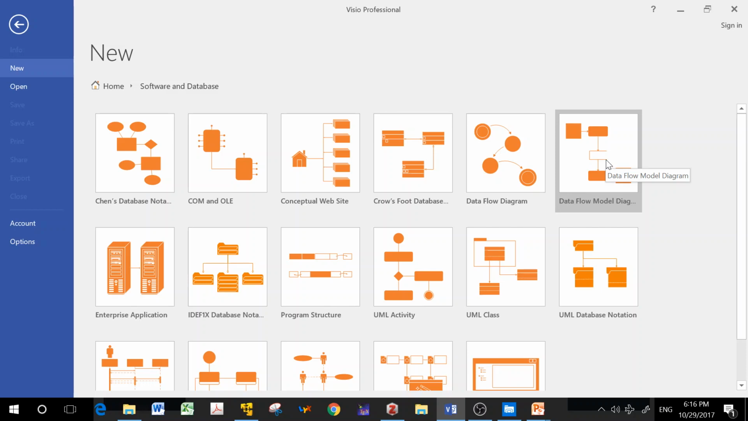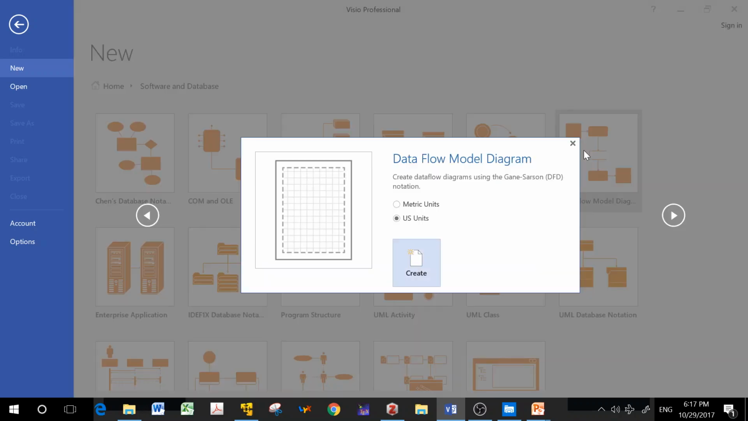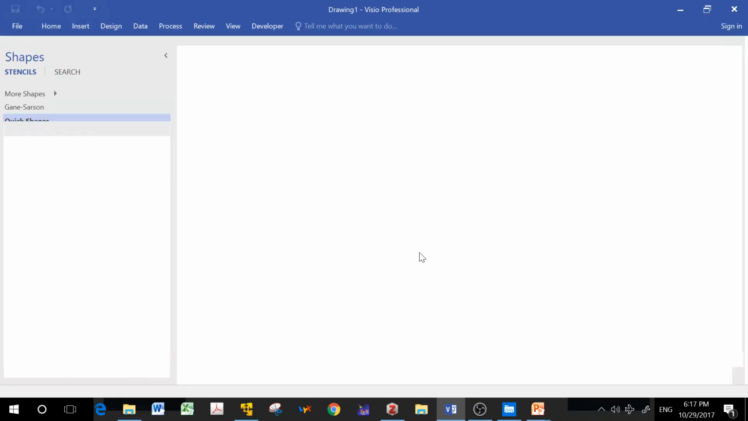The main difference between them is just about the style, because in the data flow diagram, a process is represented as a circle, and in the data flow model diagram, it is represented as a rectangle. So essentially, they are the same. It's totally up to you. And this demonstration is simply based on the data flow model diagram. So I just click on this one, and then I choose create.